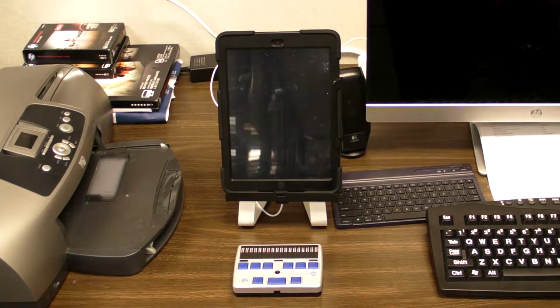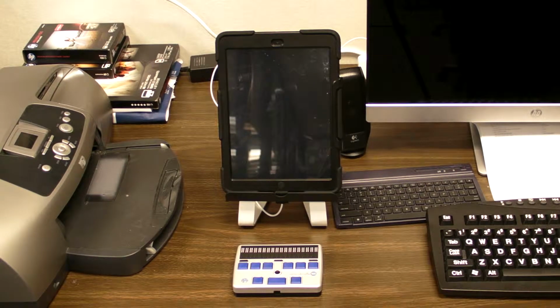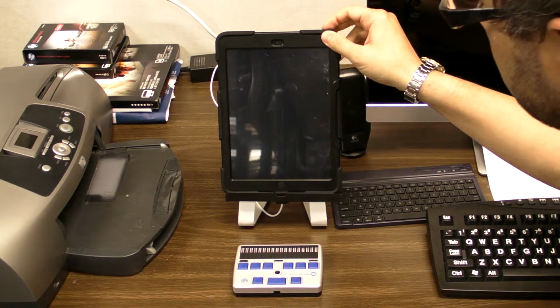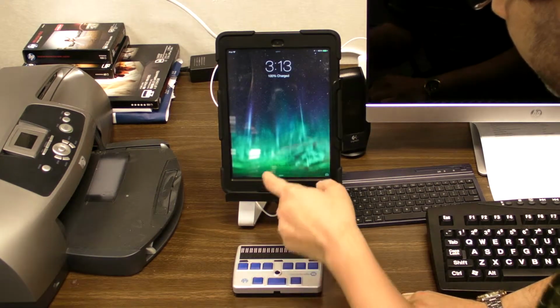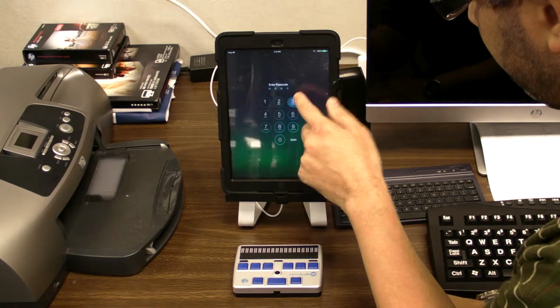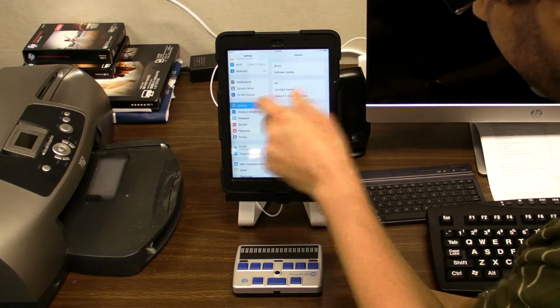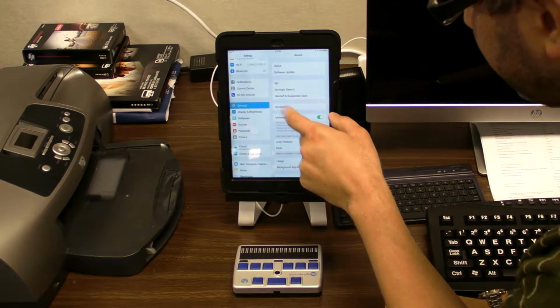I'm now going to teach you a little bit about VoiceOver on an iOS-based device like an iPhone, an iPad, or an iPod Touch. First of all, you need to turn on that feature. These are the appropriate settings. Go to Settings, touch General, then touch Accessibility.